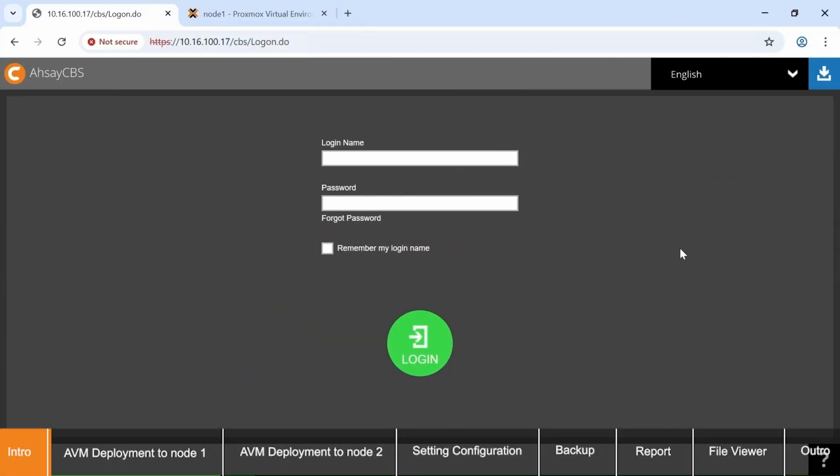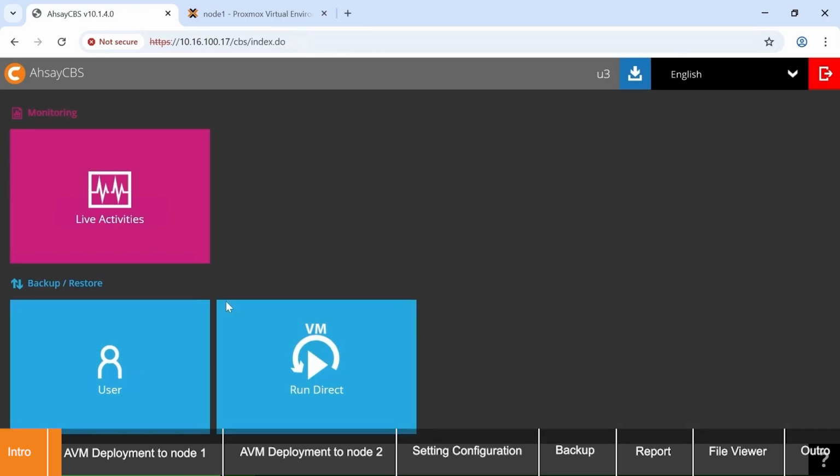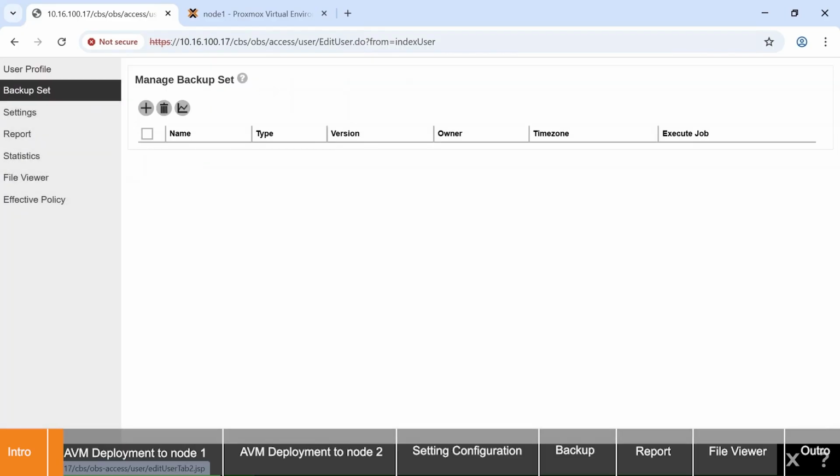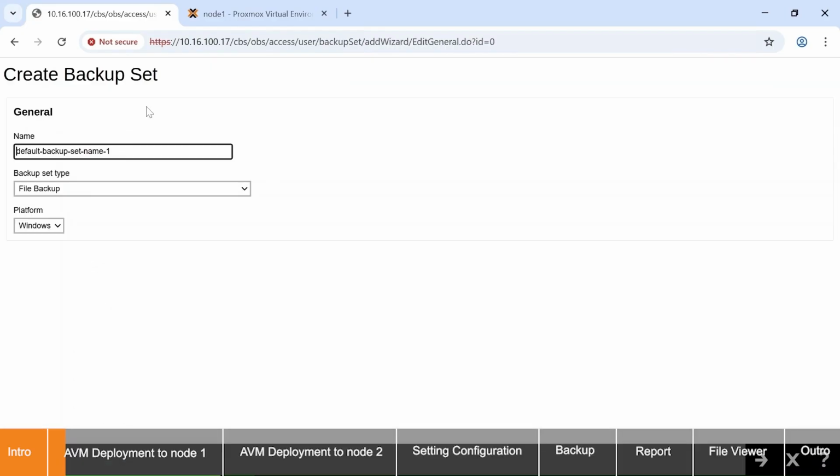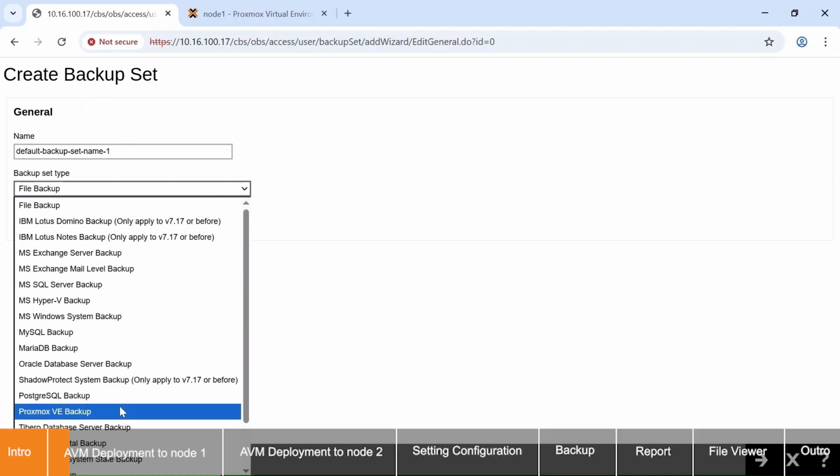Setting up your Proxmox cluster backup set is almost the same as how you set up a standalone Proxmox VE backup set. To start with, log into your Ahsay CBS Web Management Console. Go to User, select Backup Set, and click the Add button to create a new backup set. Click the drop-down menu for Backup Set Type and select Proxmox VE Backup.